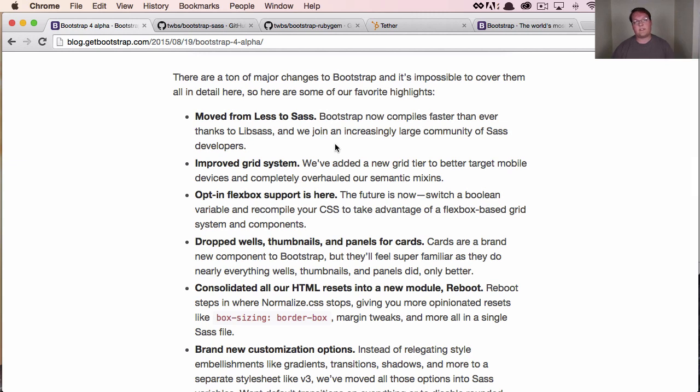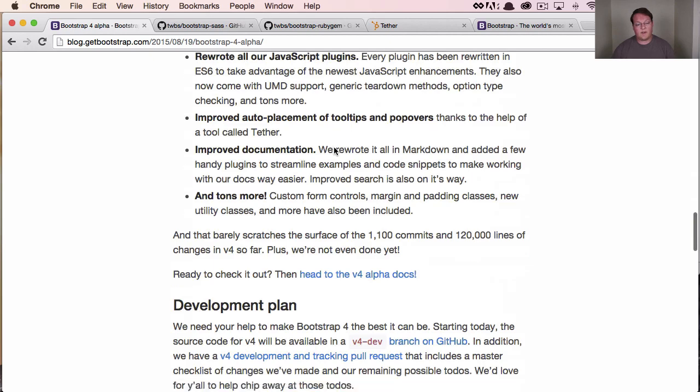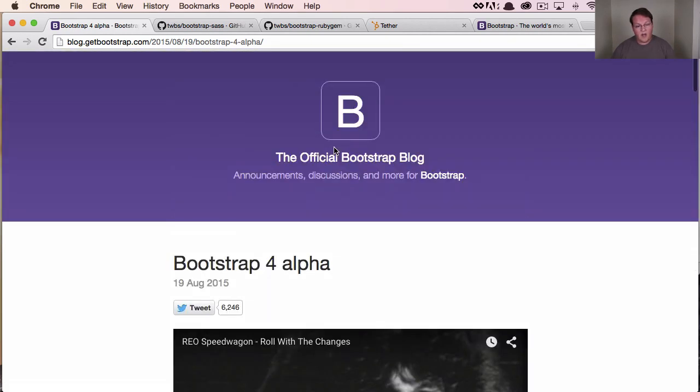you don't have to have both Sass and Less in your Rails app. They've improved the grid system, done a bunch of other things. They've also rewritten all the jQuery JavaScript plugins from scratch. There's all kinds of changes that have happened, which are great for us, but annoying because we have to upgrade our applications from Bootstrap 3 to 4.